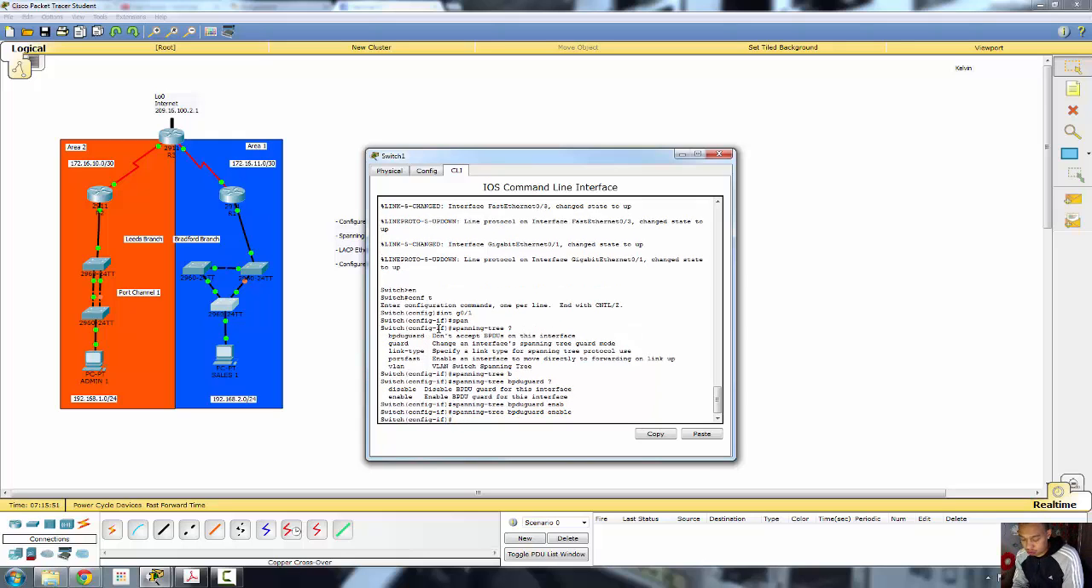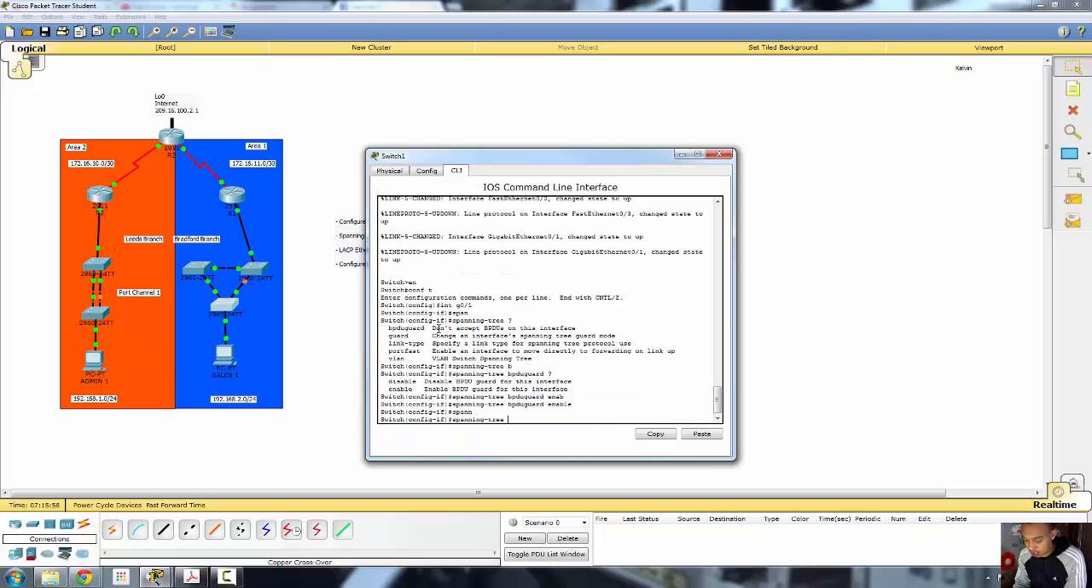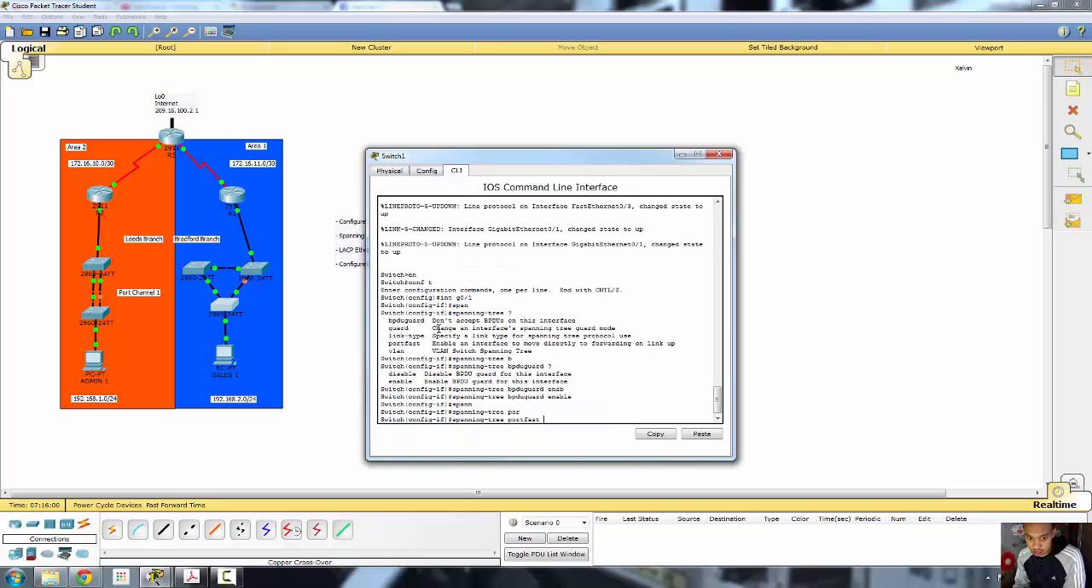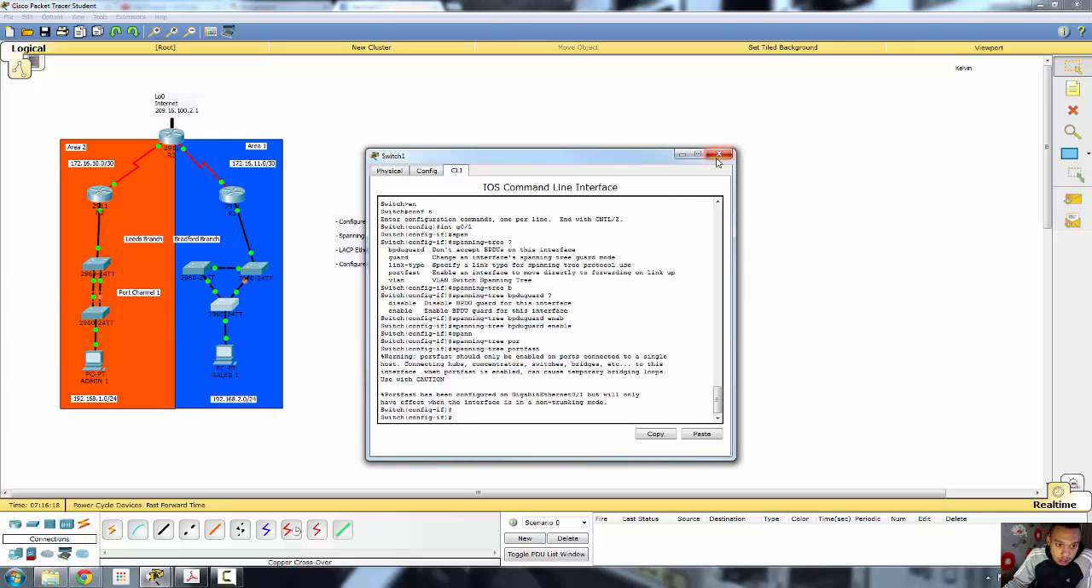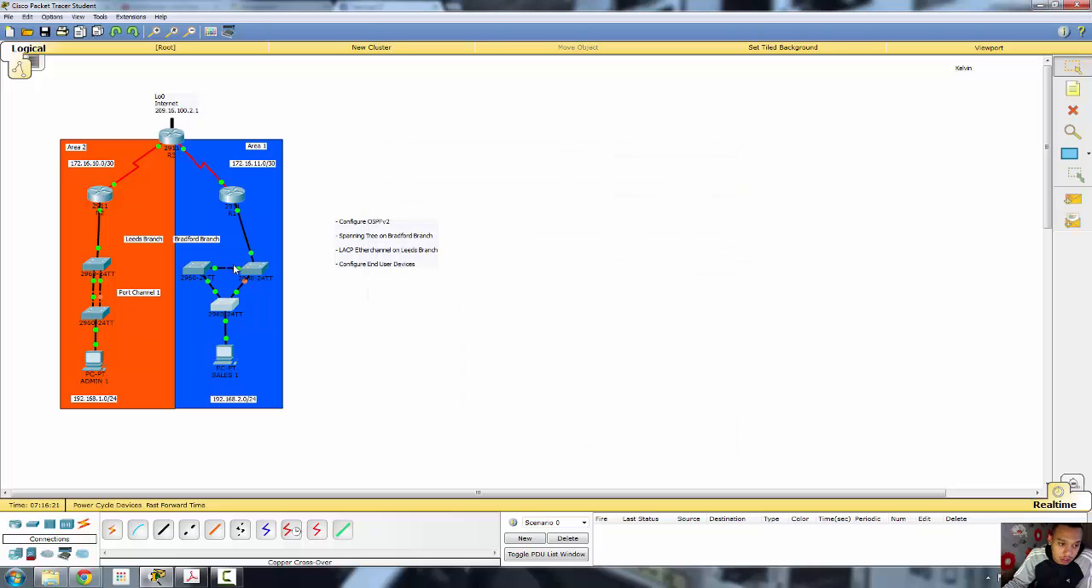And we'll do spanning-tree portfast. There we go. So that interface now is configured to put itself in a forwarding state as soon as the link comes alive. So that's that switch done. I'm not going to have a look at this.